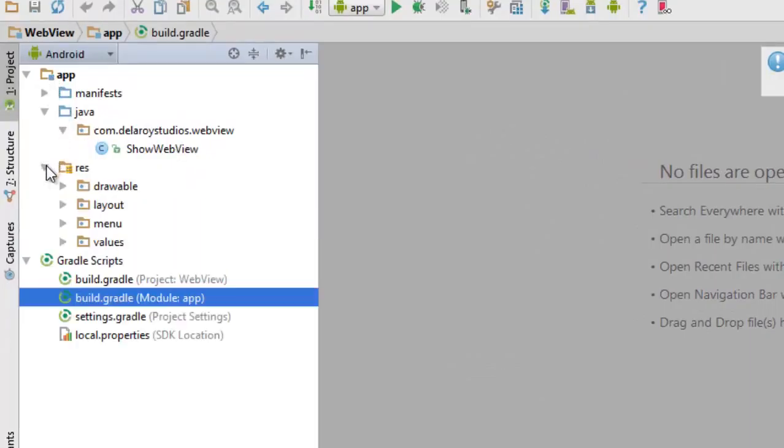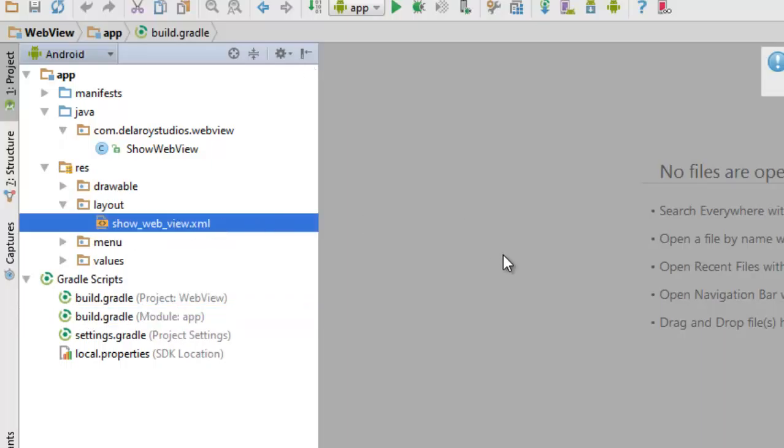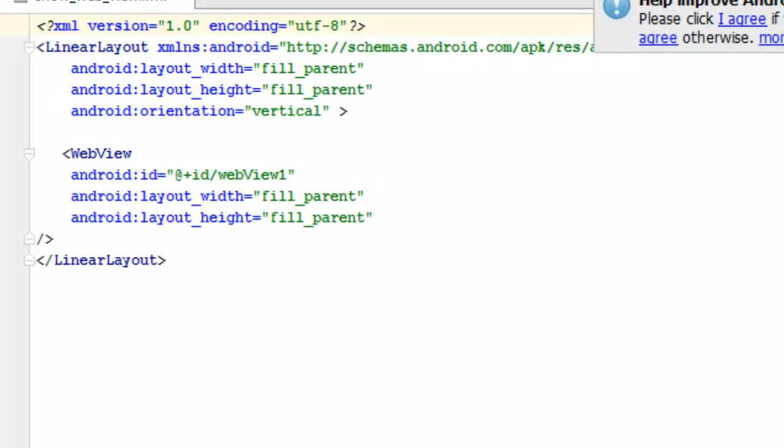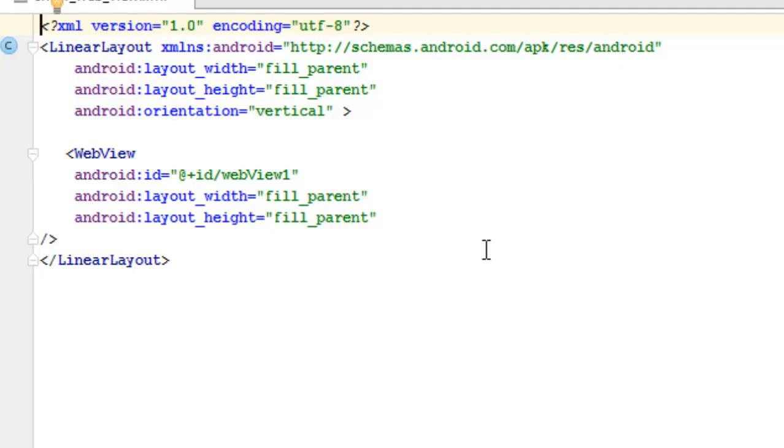I will talk about the layout file, which is basically the show web view XML. Let's see how the XML layout of a web view actually looks like. It's just a linear layout which we are all used to, and a web view tag is placed as a child view in the linear layout. We give it an ID called WebView1, and the layout width and height is fill parent respectively. Okay, that's fine for that.